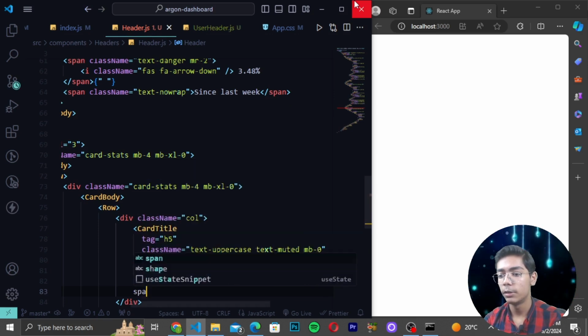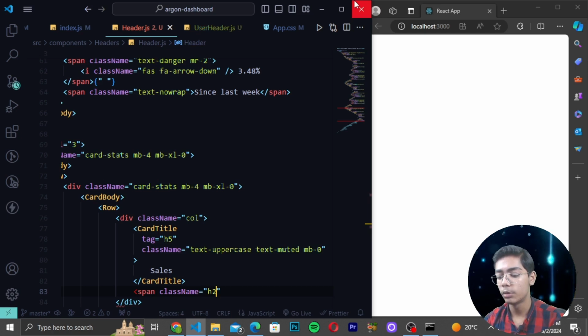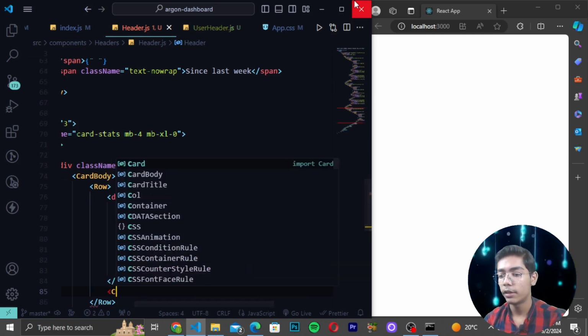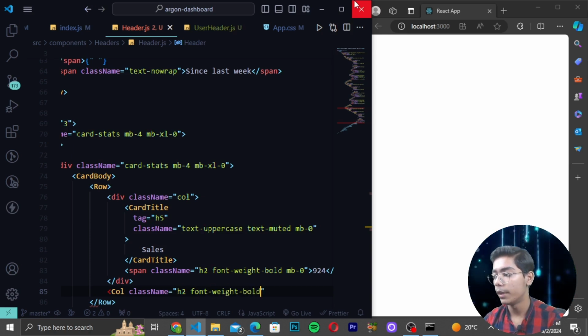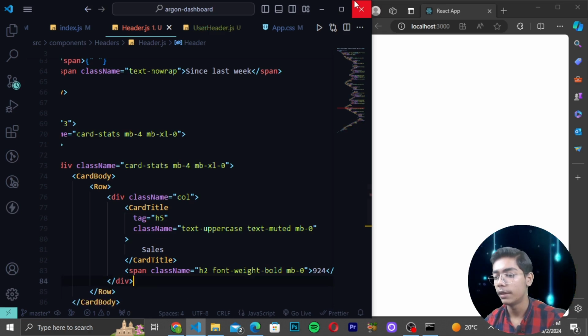So here I will be now just using a span class name and then here I will be using h2 font weight. Then you have to write here bold mb0. Then write here 924. So you can just see this. We have written this 924 here. Then write here call div class name. So you can just write here call class name. And then in class name I'll be writing h2 font weight. So here I will be writing font weight bold mb0 and write here this tag and then create another tag like this 924. So you can just see we have created that.